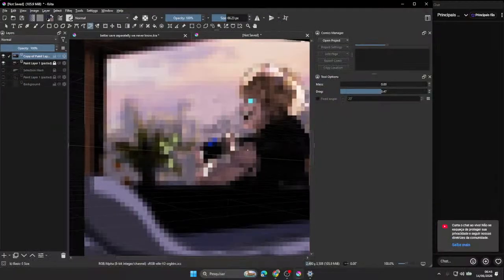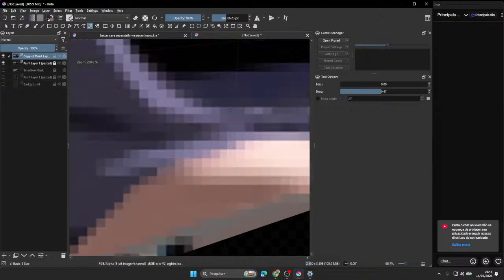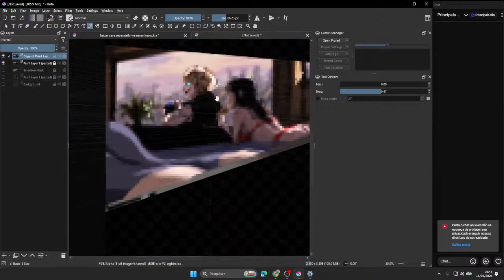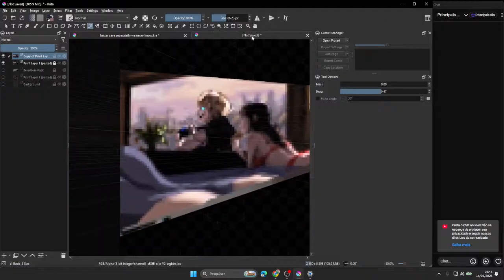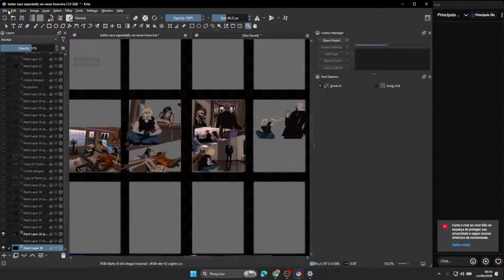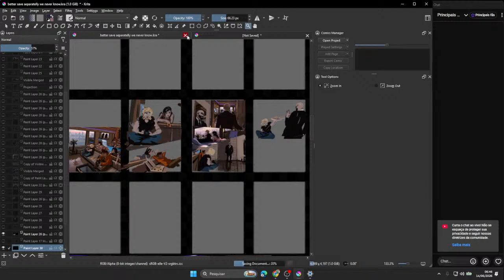What happened? Oh no, my Krita is having problems with the tablet. I'll need to restart the software. God damn it. It's okay. I needed to close the other file anyway, so I'll just save this. Save this. My computer is having trouble.